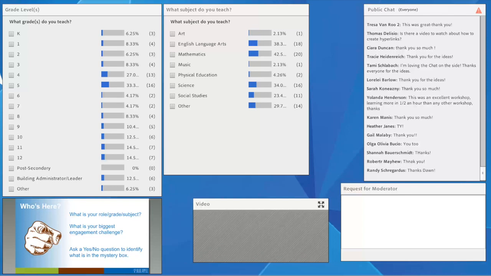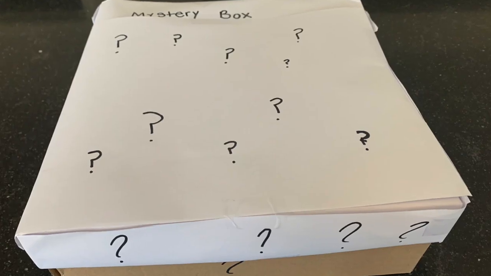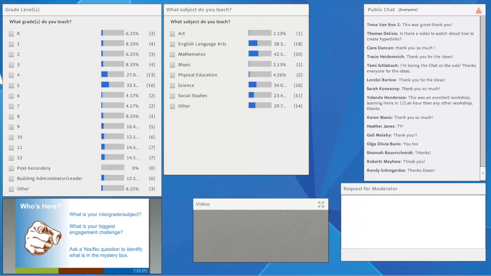Or take a look at, I have brought with me, I don't know if you can see this, a mystery box that we're going to look at later on in the webinar. If you want to ask a yes or no question in the chat box to help us identify that, that would be fantastic as well. So I'll give you a minute or two to respond. Is it alive? No, it is not. Is it purple? No, it's not.